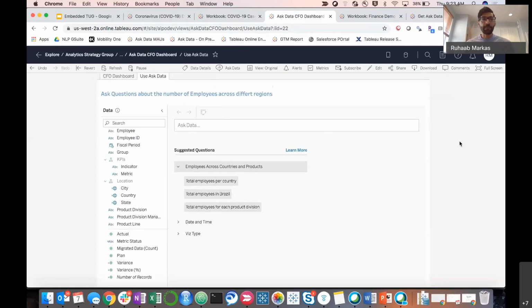So those are a couple of examples of how you can think about embedding Ask Data and extending it directly into other websites using our embedded capability, or bringing it closer to the dashboard by leveraging the data source and Ask Data URL. So those are a couple of examples of how you can think about Ask Data in an embedded context.